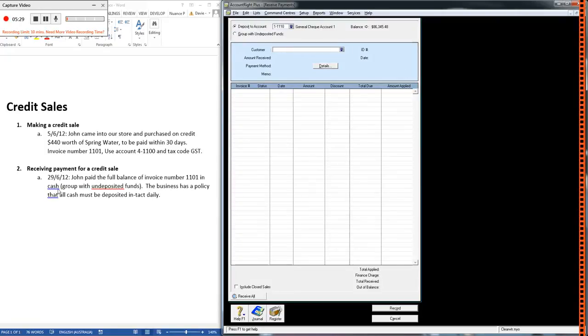Now it says he's paid cash, so it's going into our till. So we have to group with undeposited funds. We're not putting it straight into the bank account. Choose the correct customer, and you can see invoice 1101 has shown up here. If he'd made a bunch of purchases from us, we would have lots of invoices here. But he's only made the one, so we've just got the one invoice.